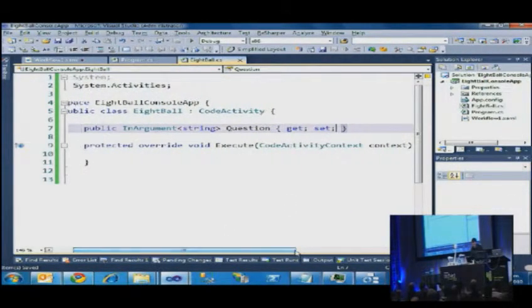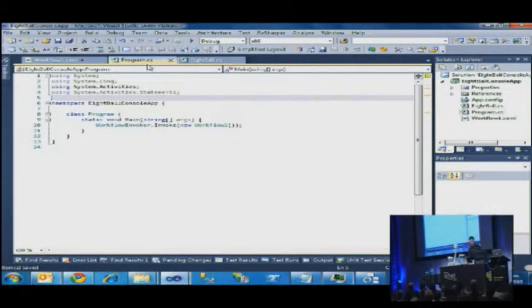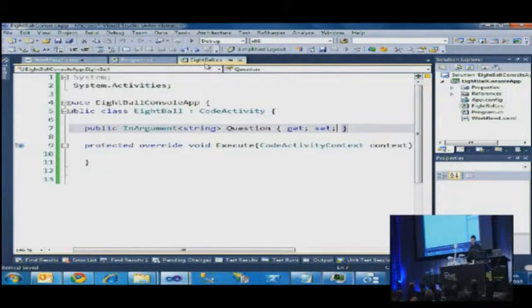Now, hold on. What's with this in argument thing in this code activity context? Basically, when you use that workflow, if you look back at this invoker code, I could new up that workflow 1 and I could just invoke it multiple times, right? So you can use the same definition and start kicking off multiple instances of a workflow. So a single instance of my 8-ball class is going to be used by multiple instances of my workflow. Therefore, if this was a normal property, if I just did public string question, that's going to be the same and shared amongst all those instances. So that's not a great idea.